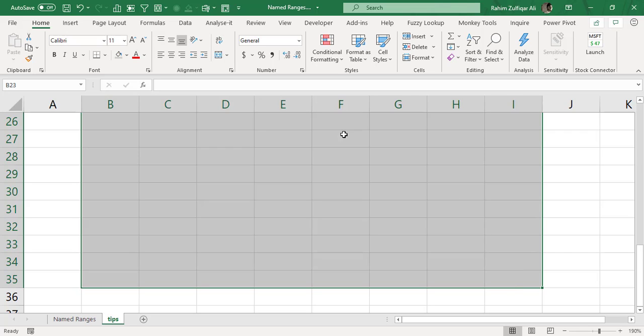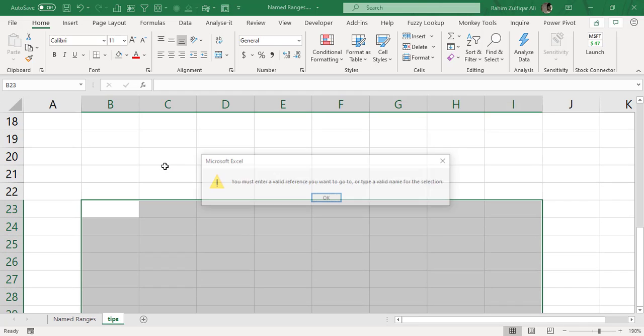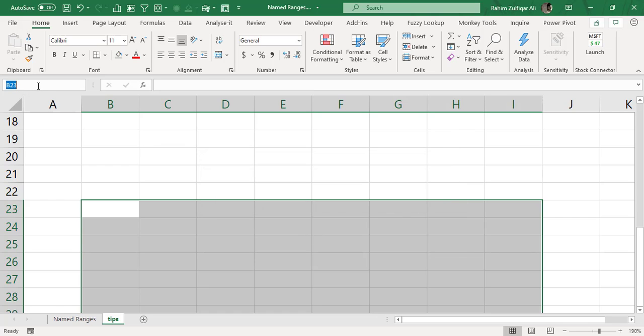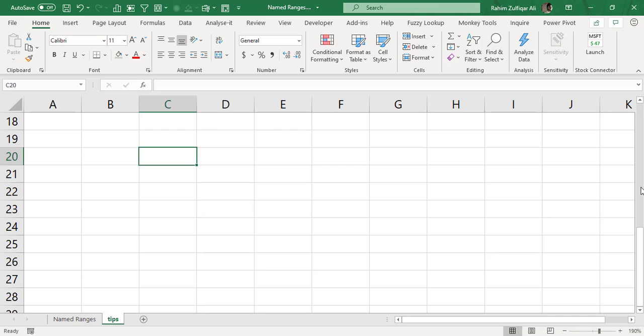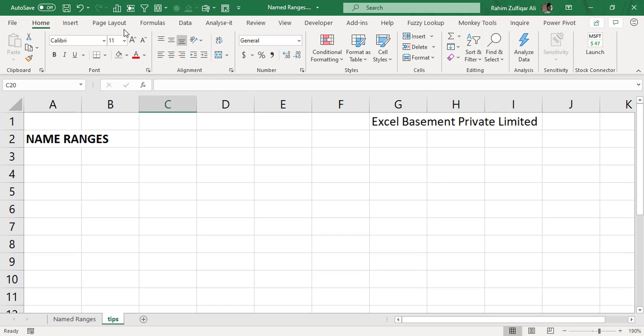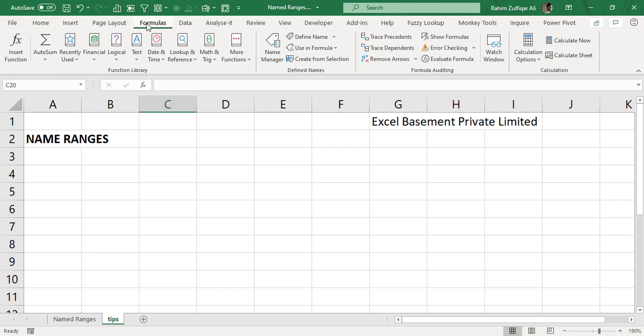For example, if I want to give this name range the name Rahim Ali, I cannot add a space, because Excel will give me a warning that you must enter a valid reference you want to go to or type a valid name for the selection. So either you can type RahimAli together, or you can do Rahim underscore Ali. As soon as you give many name ranges to your spreadsheet, all these name ranges are stored, and you can also use them in formulas or functions later on.